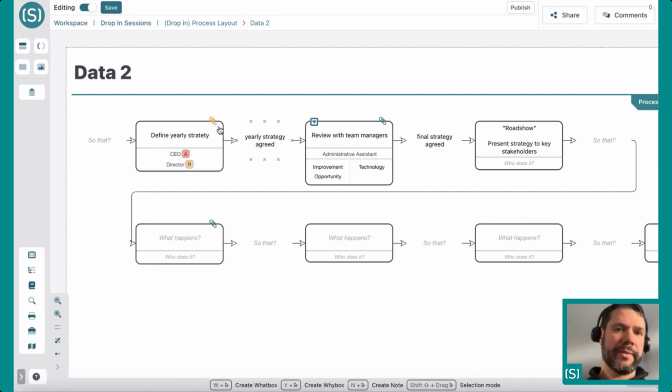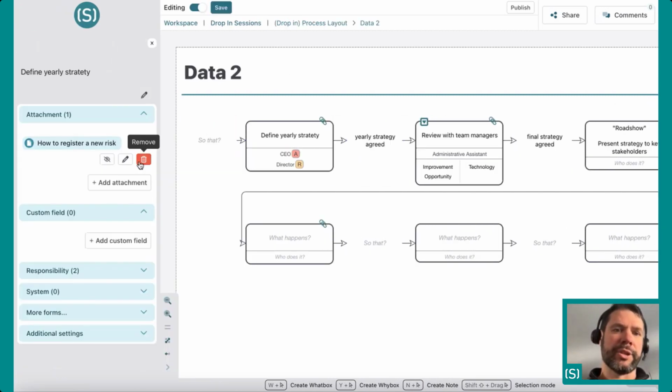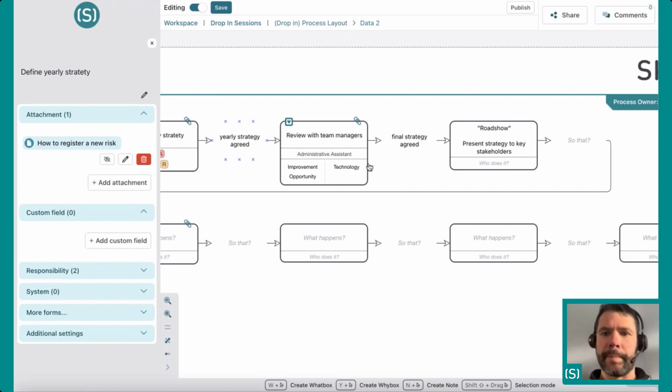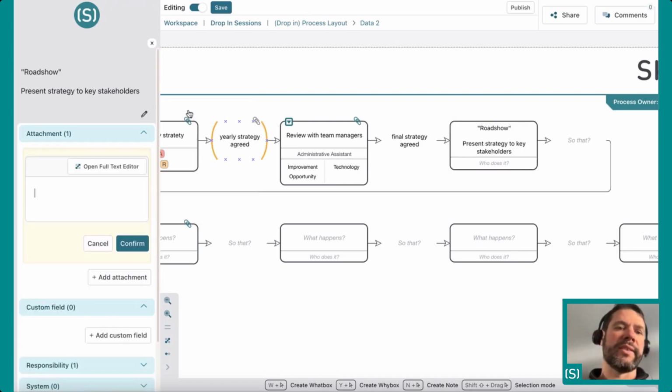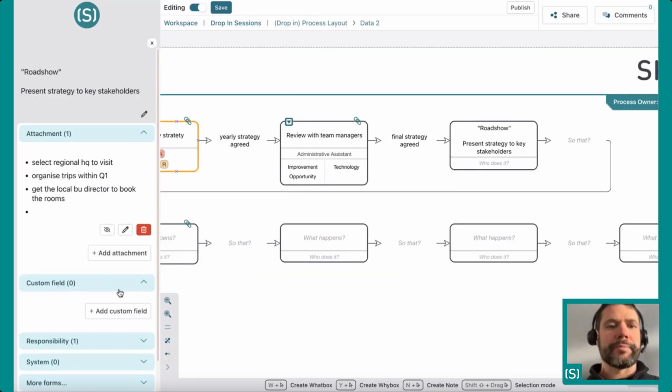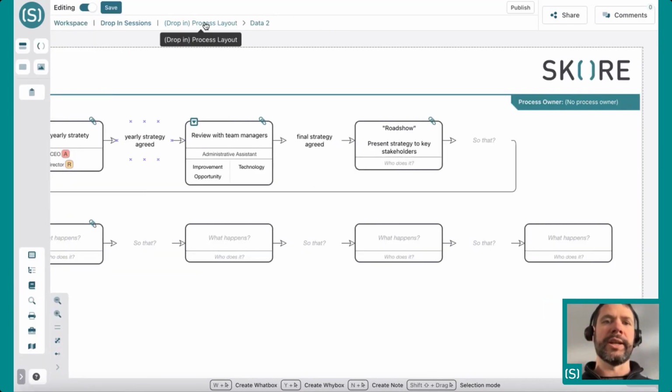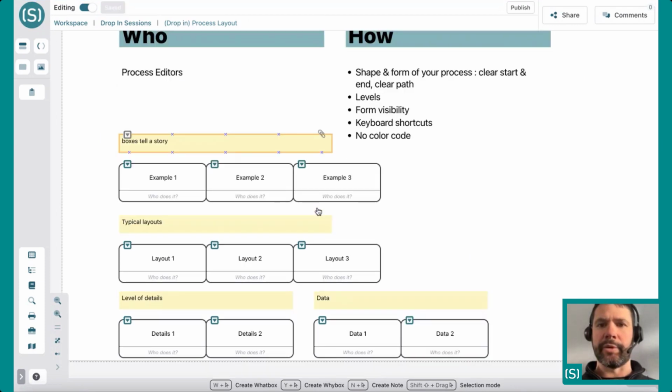So attachments, custom fields are great to capture an extra level of detail. For example, roadshow, we're not ready yet to do a drill down, so just starting by adding a text attachment. Okay, so attachments are again a great way to just capture information quickly without polluting the canvas too much, and keeping things simple, clear, and readable.